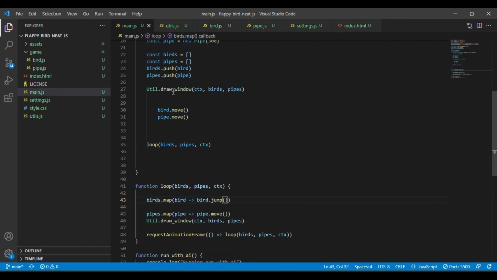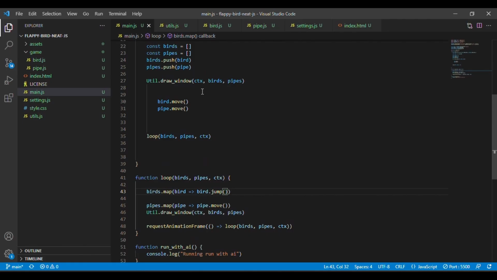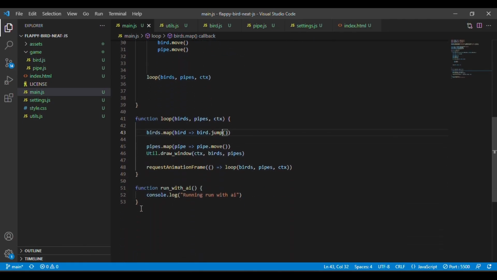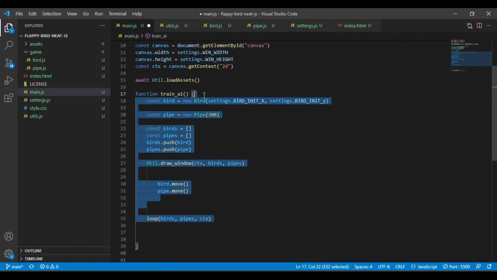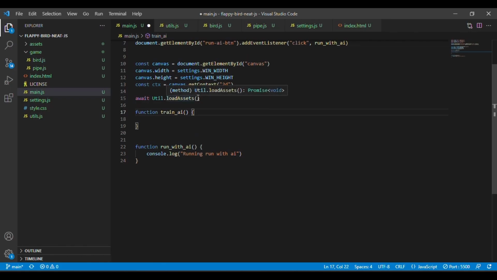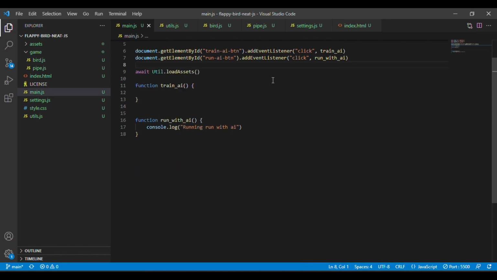So now we have all the basic physics in place, so we'll start adding our AI. First we'll remove all these methods that we have created that are not required anymore, and we'll add our AI and use that, so that through AI only the bird and everything else will be created. We'll just keep this util load asset, which will load all our images, and let's add this handler, and the rest will all happen through AI.